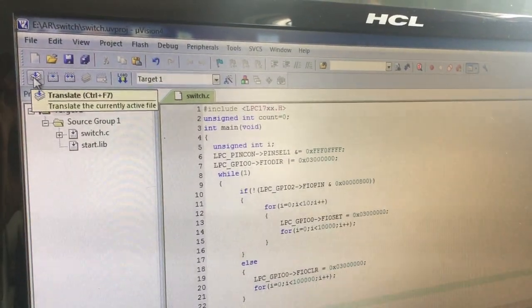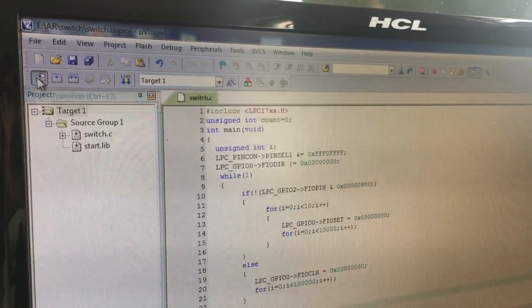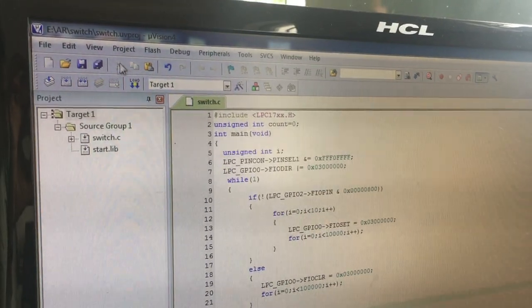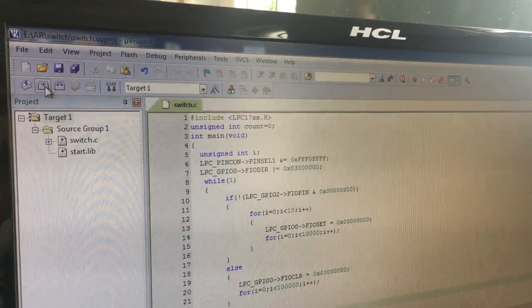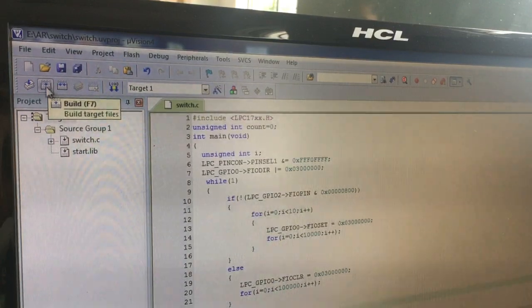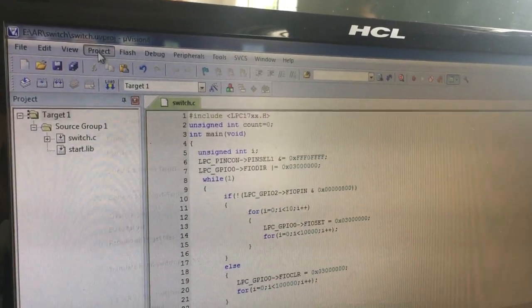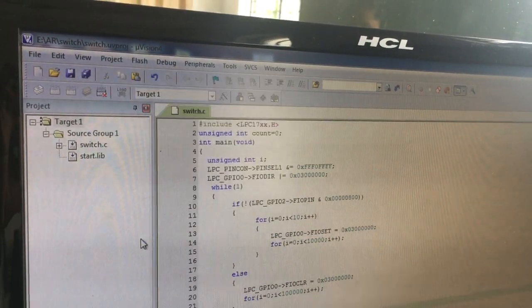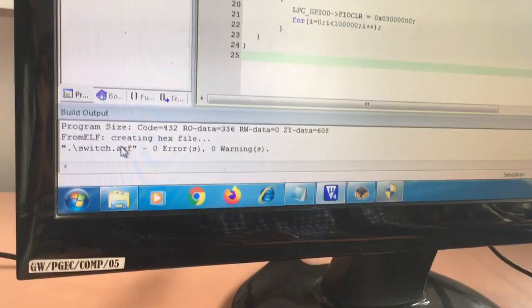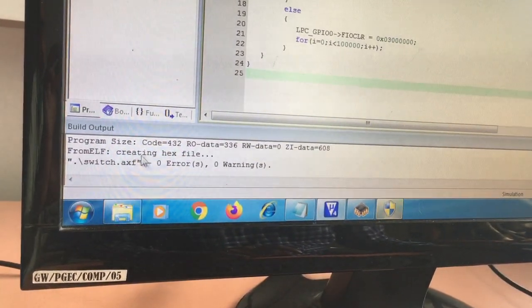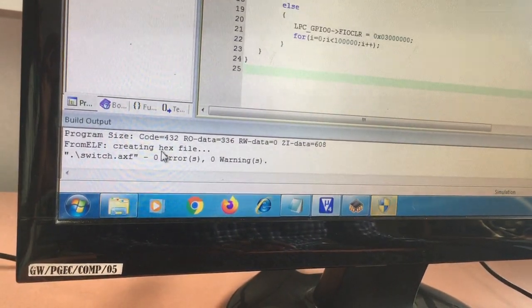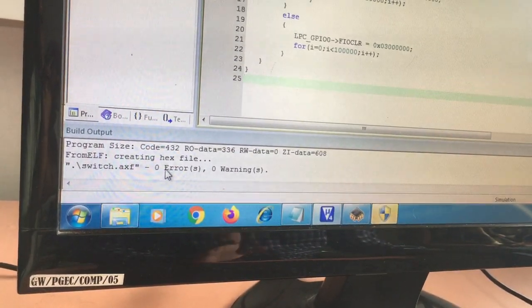Again I will save everything once and perform the translate again. This is the shortcut for translate. The same option is available in the project menu also, and this is the build shortcut. So build the target. See, the target is built and it is showing creating hex file. That means the hex file is created with 0 errors and 0 warnings.